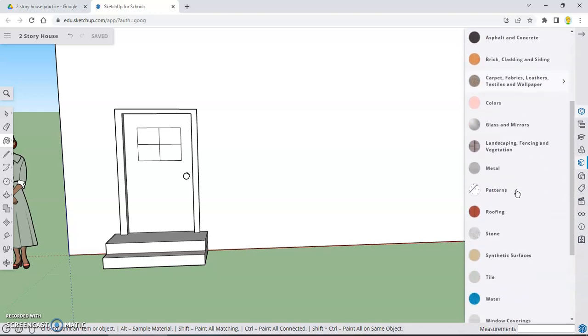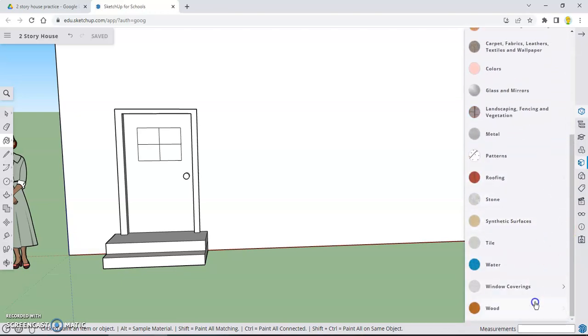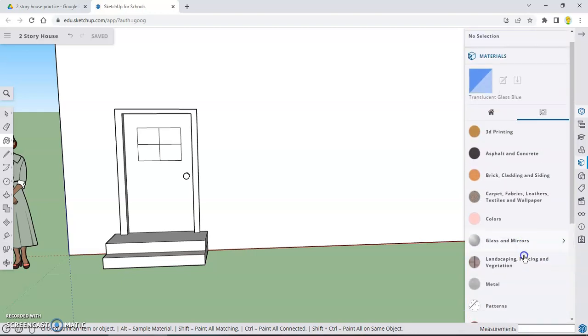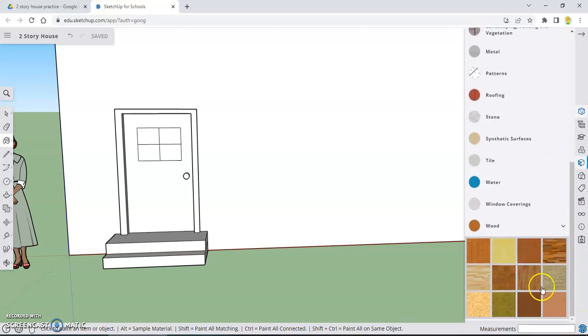There will be, near the bottom, a wood texture. So I want you to open up that wood menu. I'll show you what it looks like if it's not open. This is probably what yours looks like. I'm going to click wood. It gives us all these different wood grains. I want you to go ahead and pick a wood grain that you would like for the door of your house. I'm going to go ahead and pick this dark wood. I like this dark wood color, but you can pick any of the wood you want. Just click it one time.